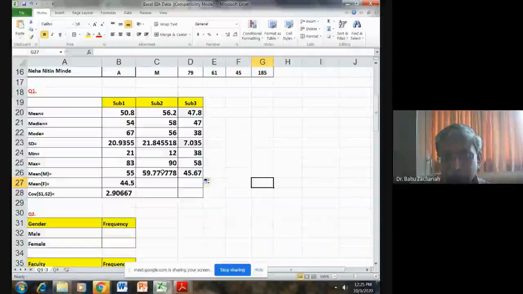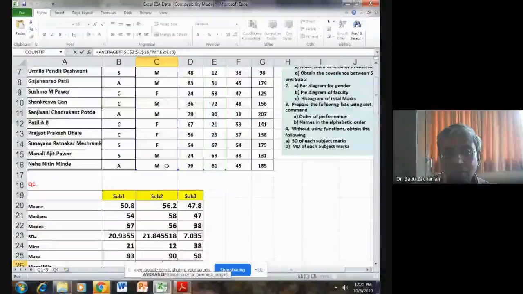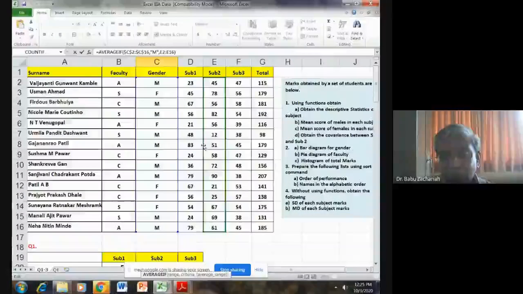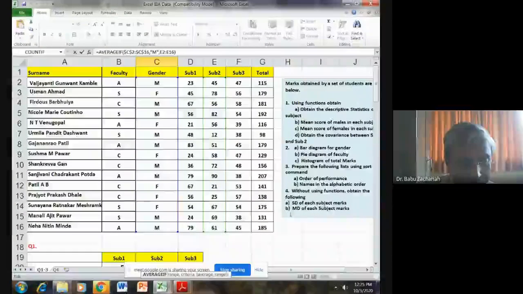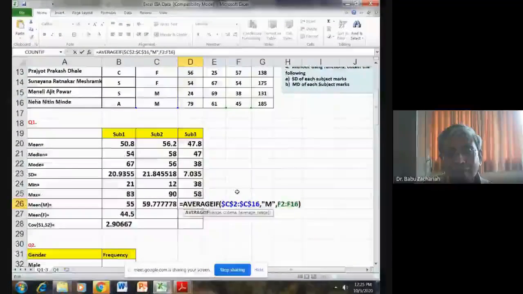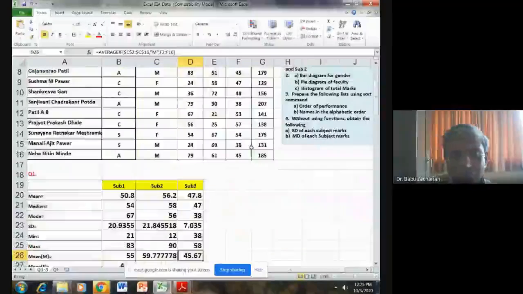We'll check this one again. Last time we checked it. So now look at this. It is looking in the gender column and it is looking in the subject 2 column. Okay, so this is how you have to overcome it. Even the next one is looking in the gender column, and also it is looking in the subject 3 column. So this thing you have to do.